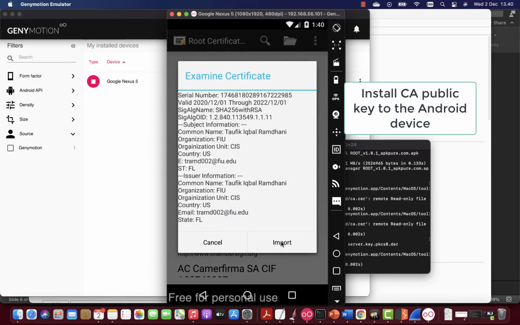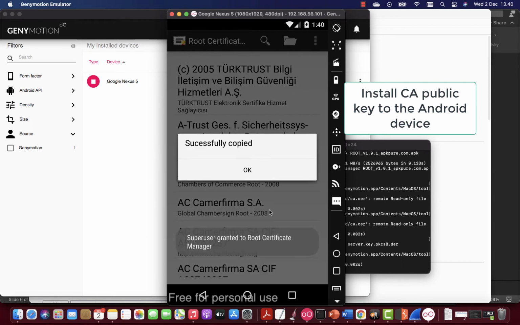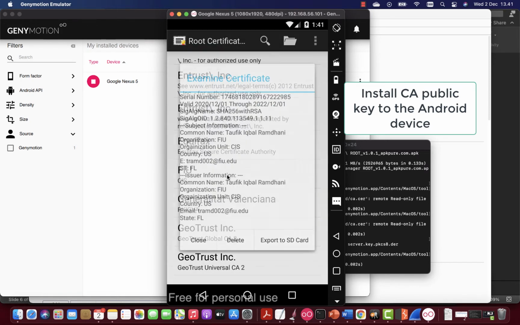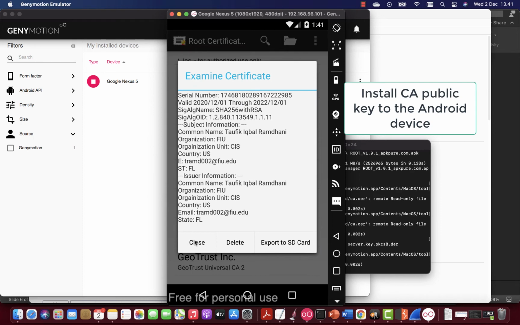We can look at the details of the certificate in the subject and issuer information and click import. After it is imported, we can check the list here, sorted by the organization name.